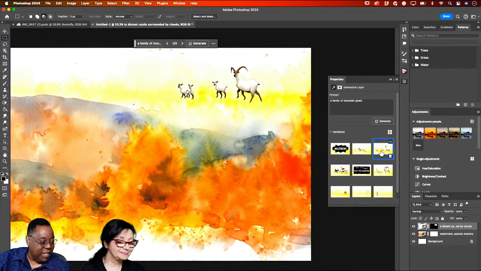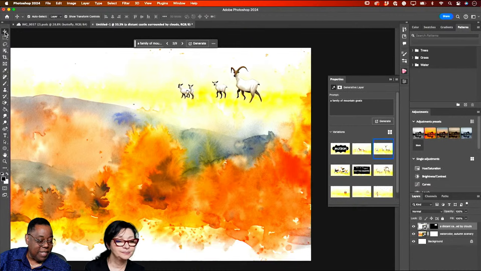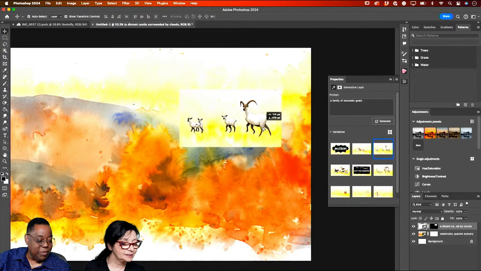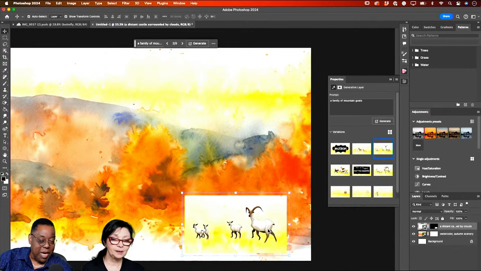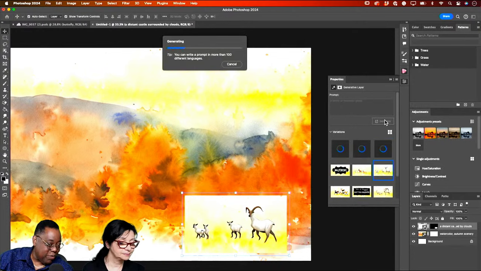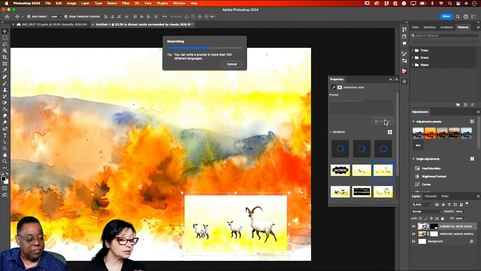All right, and here's another trick. Grab your move tool and move that layer down. Move it all the way down to the bottom. So when she moves it, obviously it picks up the background from before. But now if you hit generate again, after it's been moved, it'll regenerate based on the new location. The prompt will not be changed. So same prompt, but different location.